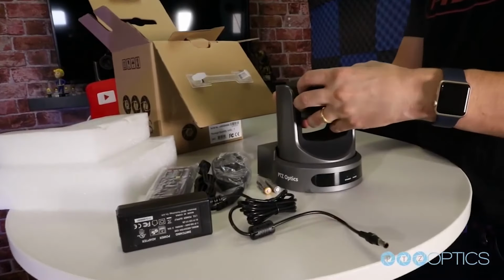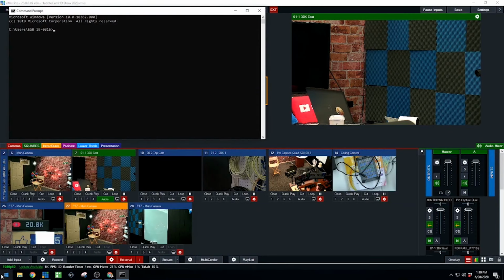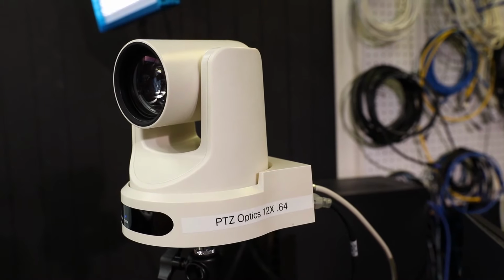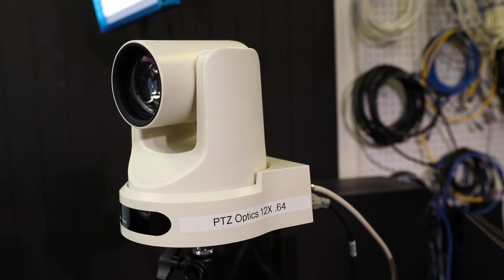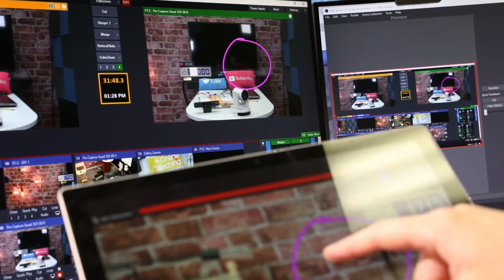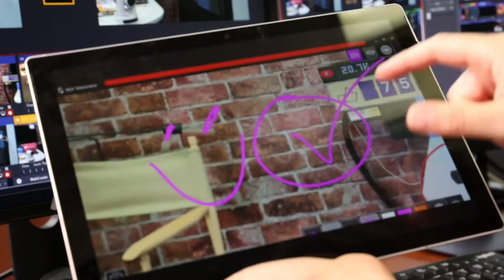Note, your camera and your computer need to be on the same IP range. You can find the IP address of your computer by using command prompt and typing in ipconfig. Look for your IPv4 IP address. Make sure your camera's IP address is on the same IP range, which means the first 3 sets of numbers in the IP address are the same, and the last number is unique. Once you have your camera's IP address all set up, you can control your camera inside of vMix.